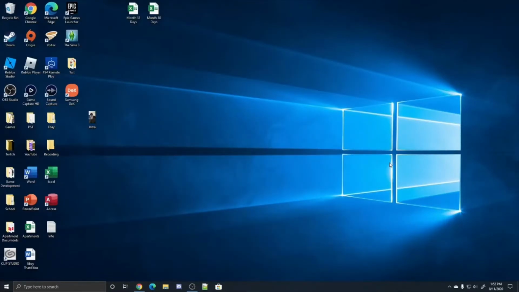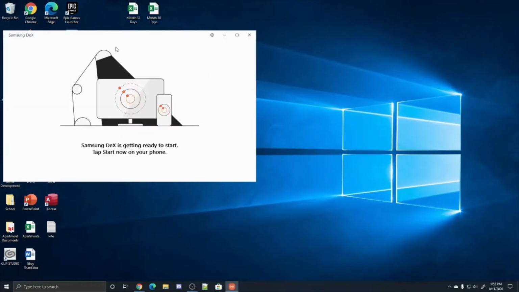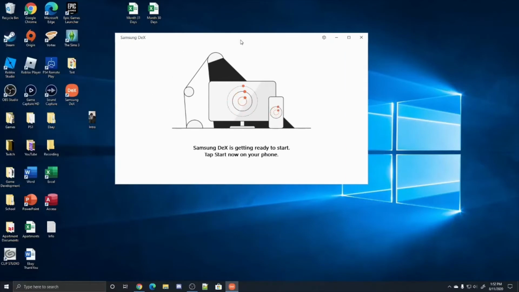So once you have downloaded OBS and downloaded DeX, you want to go ahead and open Samsung DeX. I've already got it downloaded. You basically download it like any other program, and you'll be prompted on your phone to start casting to DeX. So you need to go ahead and make sure your phone is open and press start now.